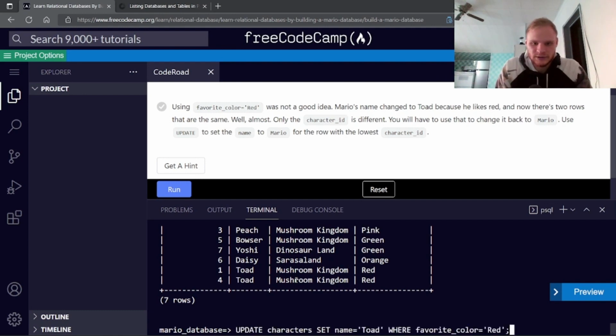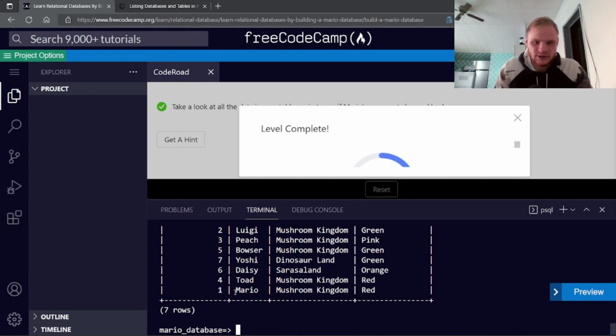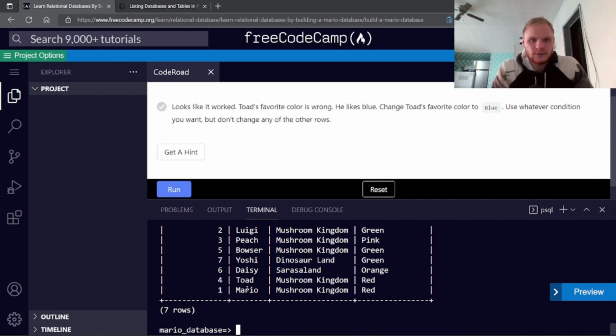All right, so we're gonna go update characters set name to Mario, where character ID equals 1. I believe that should work. It does. Awesome. Sweet. Take a look at all the data again. All right. Select all from characters, and now we have Mario, but he's down here. All right, looks like it worked. Toad's favorite color is wrong. He likes blue. Oh my gosh, this is annoying.